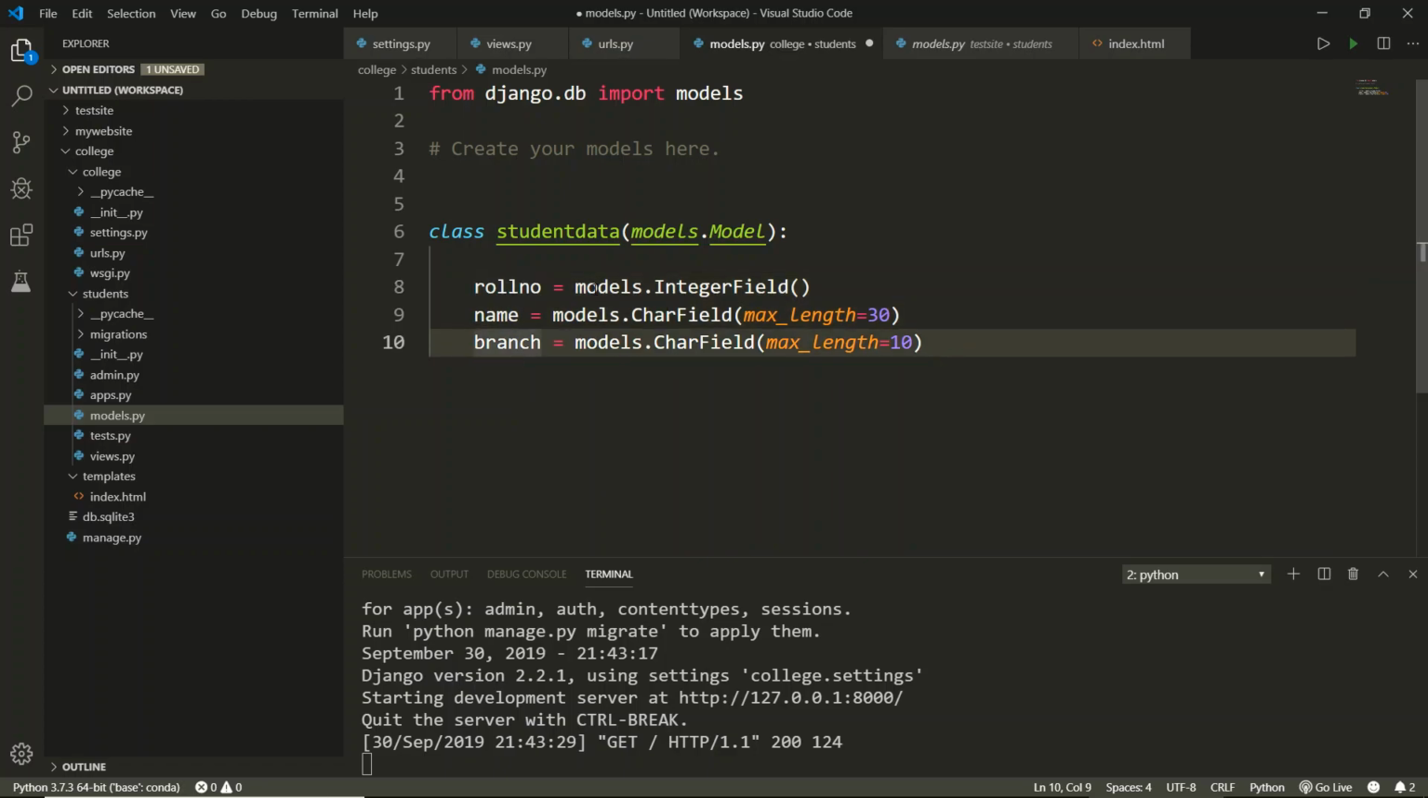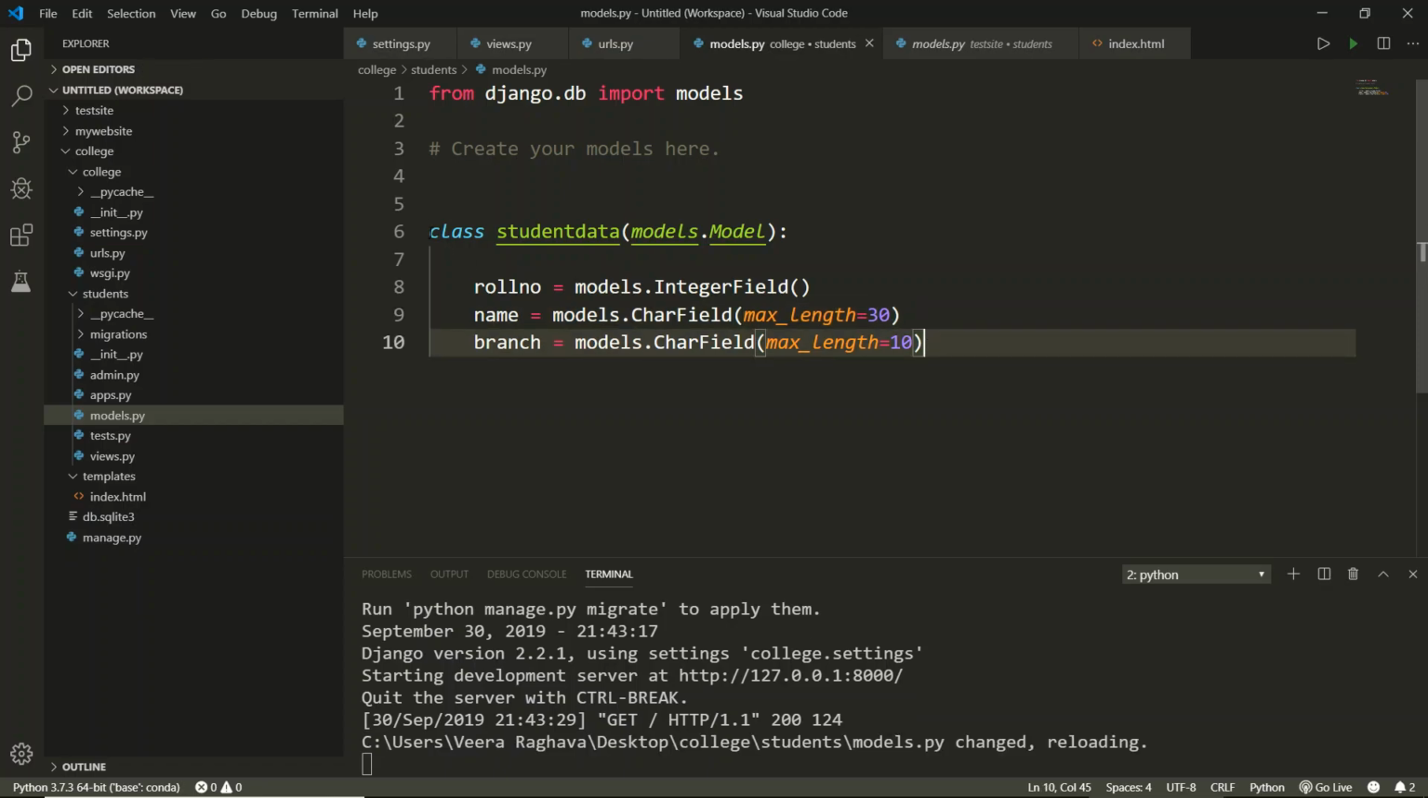Then models.IntegerField tells us that this column is an integer. This column should consist of integer data only. The name column should consist only of character data, and the branch column also consists of character data only. So this is our simple table, friends. This is a very simple table.